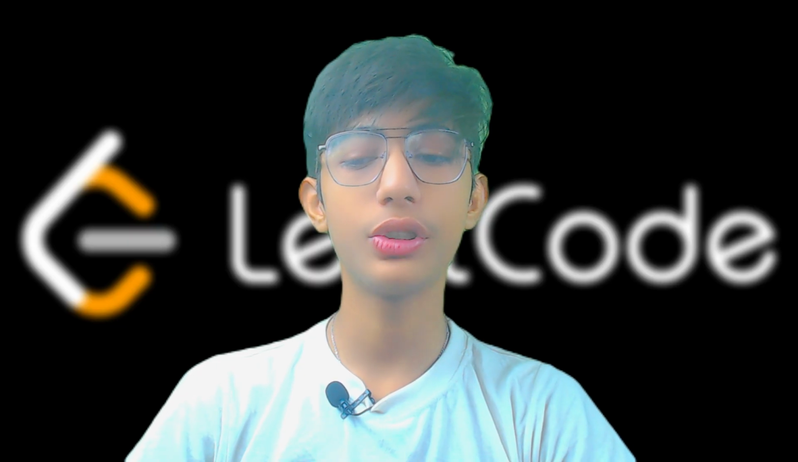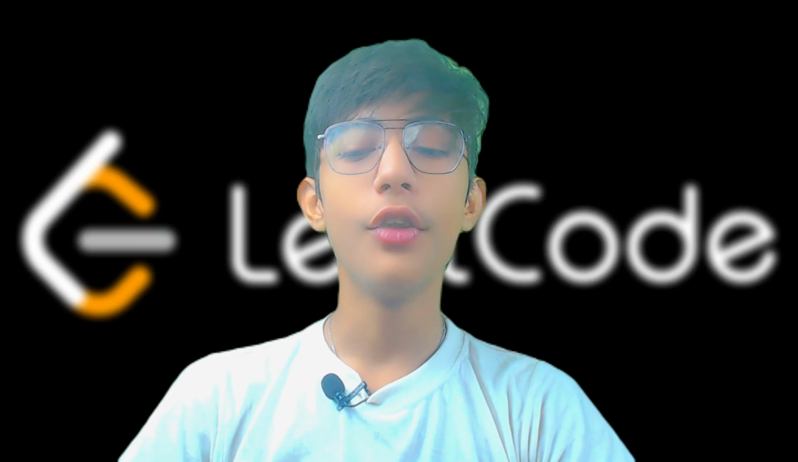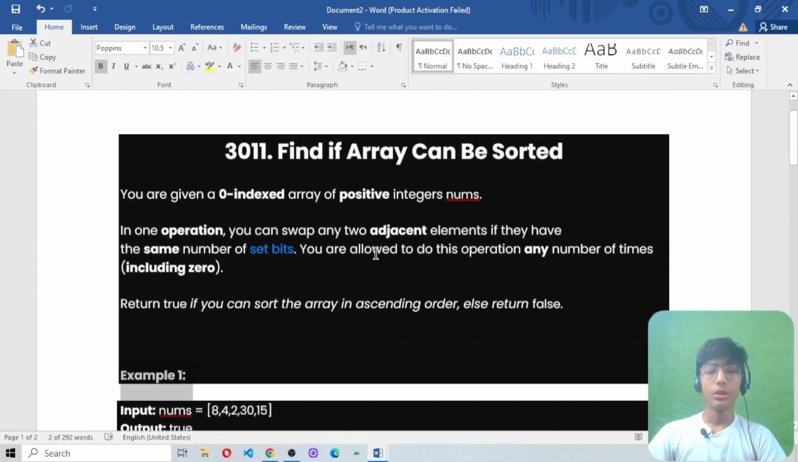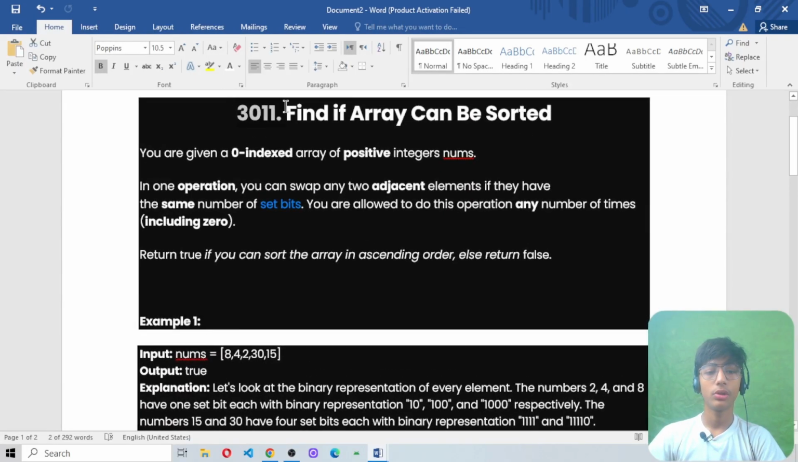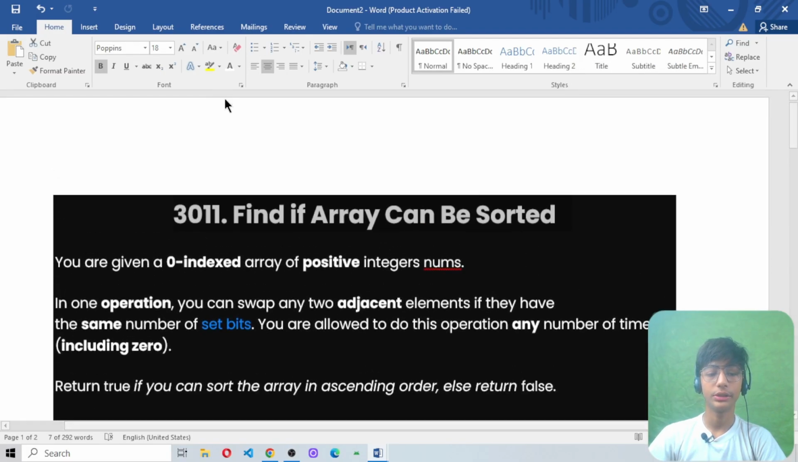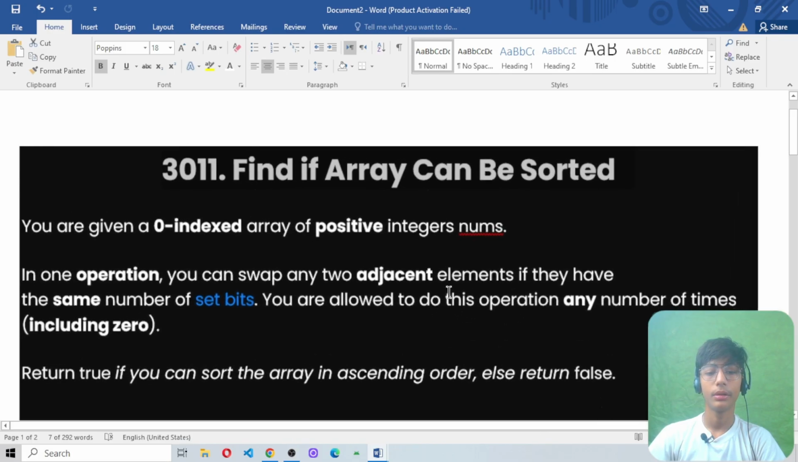So let's move to the computer screen and do our coding. Let's start with question 3011, Find if Array Can Be Sorted.